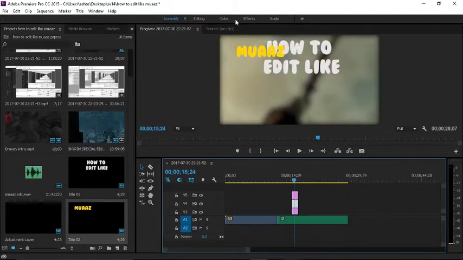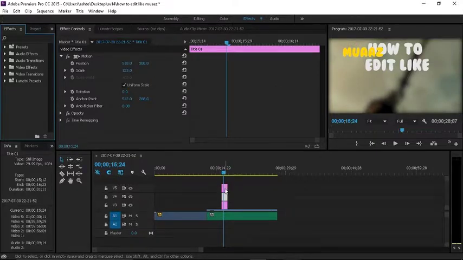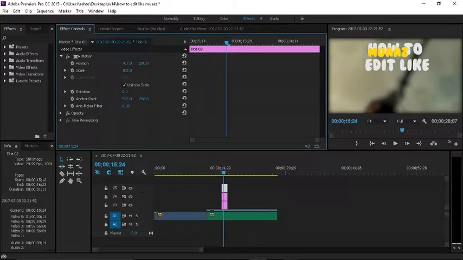Okay, so we're just going to shorten that down to everything, and we're going to go back into effects. So now we kind of need to make everything line up with each other. So what I'm going to do is I'm going to bring Muaaz down here. I'm talking like Muaaz is like a thing. And we're going to scale it up so that it matches everything.